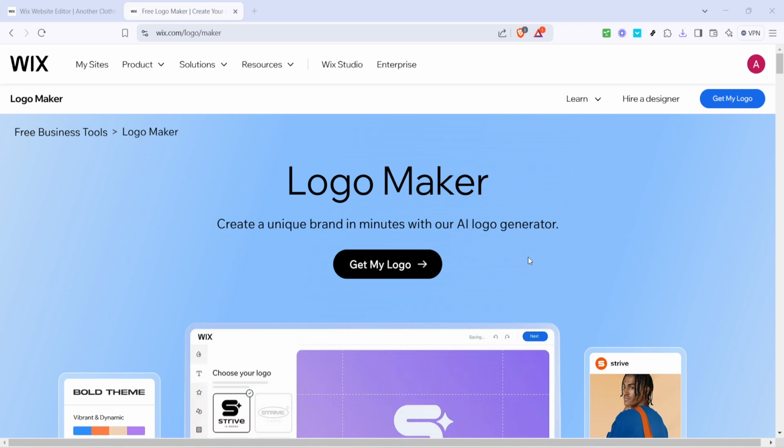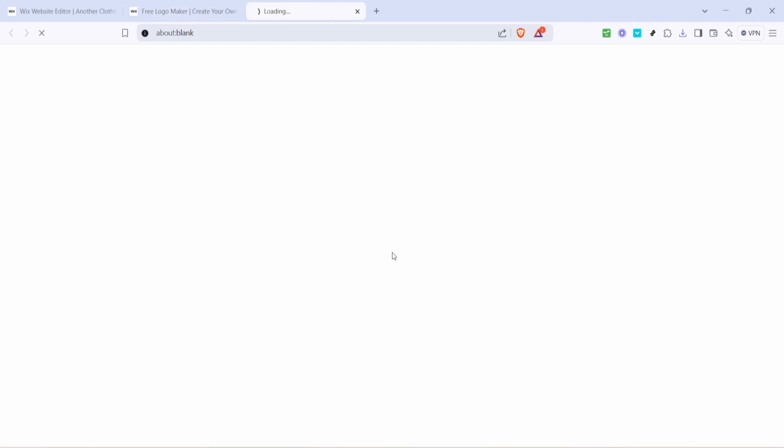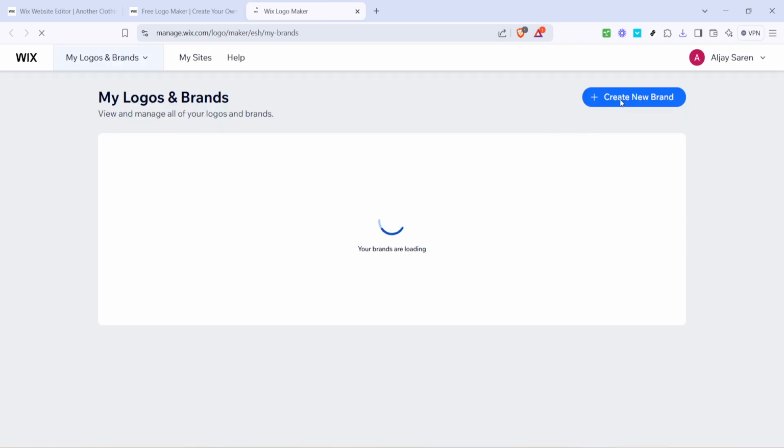First, you'll want to start by visiting the Wix Logo Maker website. This is where all the magic will happen. Once you're there, you'll see an option to get my logo. Clicking this will begin guiding you through the process. Next, you'll see the Create a Logo button. Click on it to proceed.